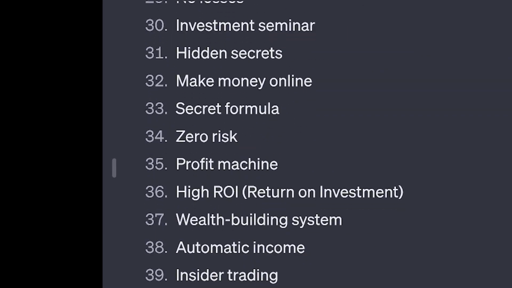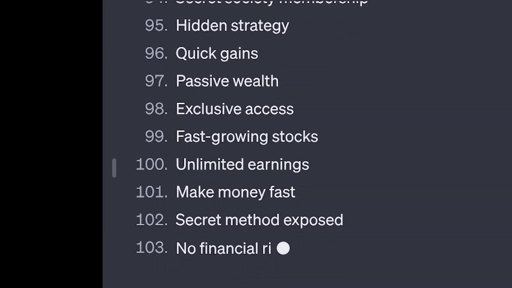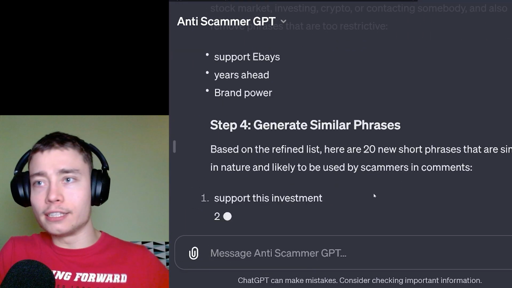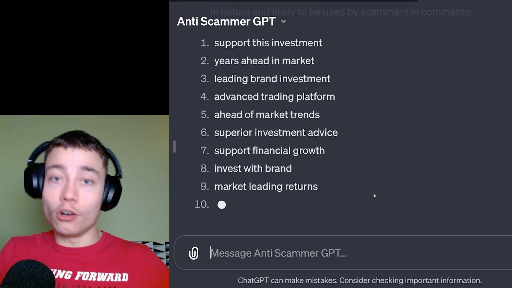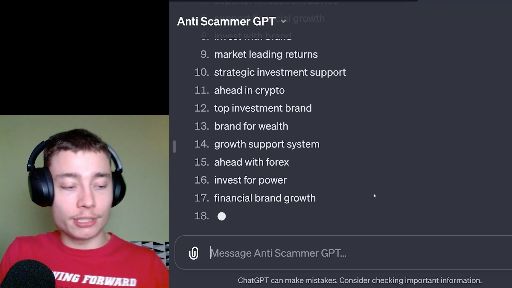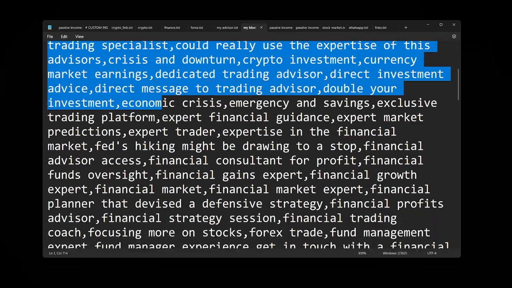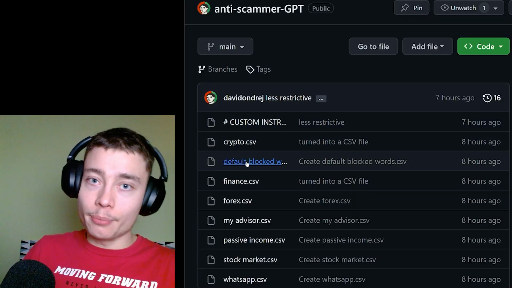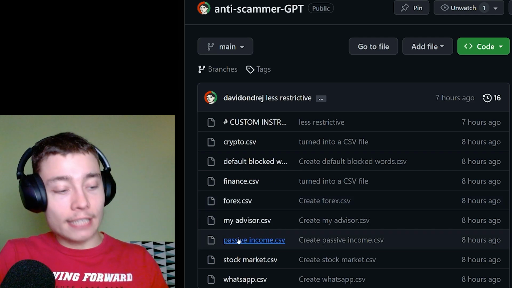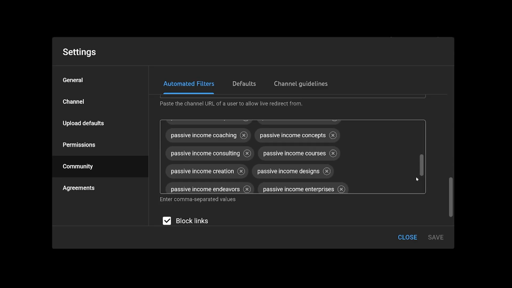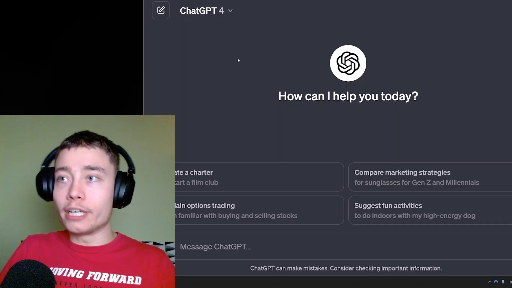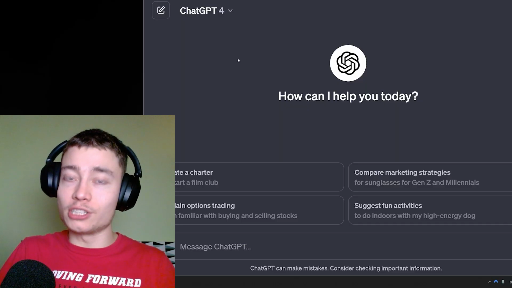all the keywords that are suspicious on the screenshot, then it filters out the ones that are related to money, finance, stock market, crypto, and all the other different areas that these scammers target, and then it generates similar keywords, and not only that, it points you to a database, and every single channel that adds these into their blocked words in YouTube Studio will contribute to this open source project, and that way we can defeat the issue of YouTube scam comments once and for all.